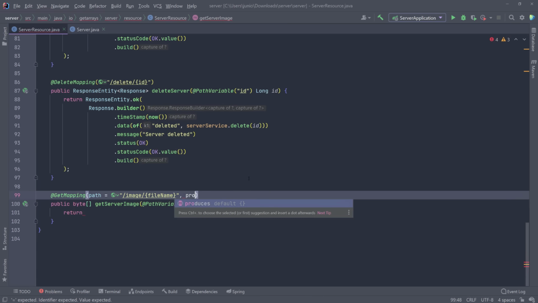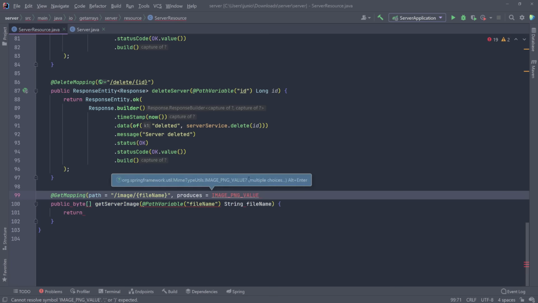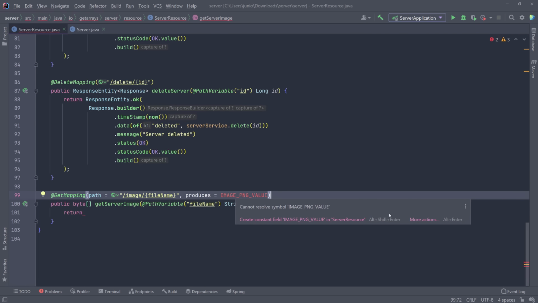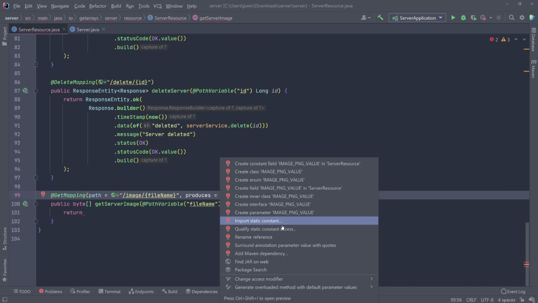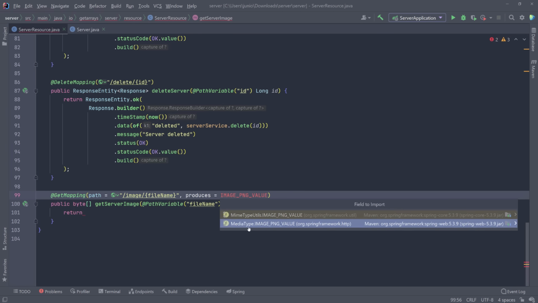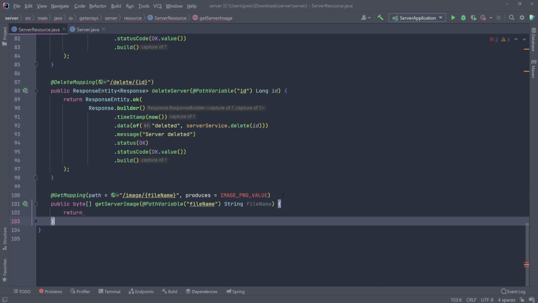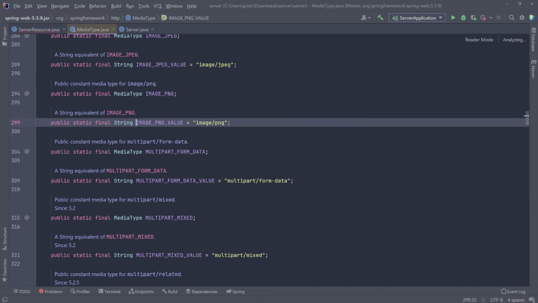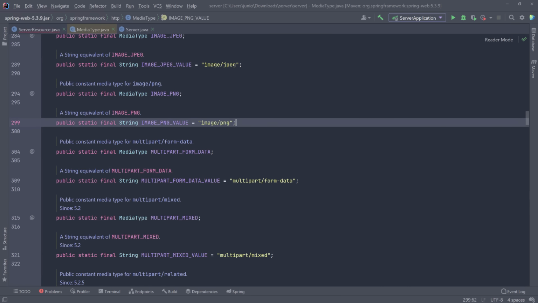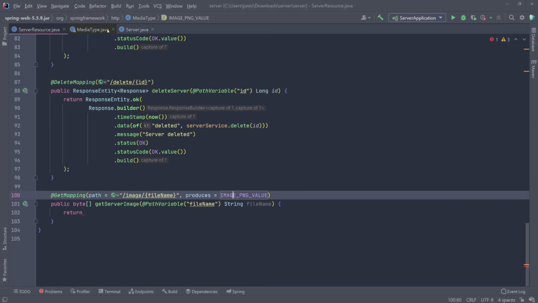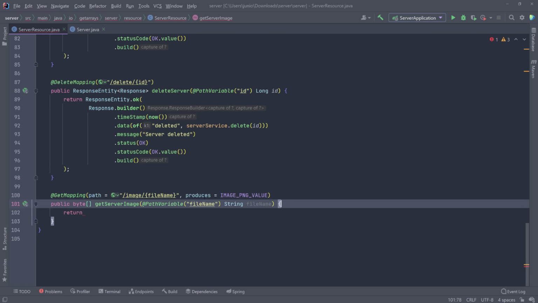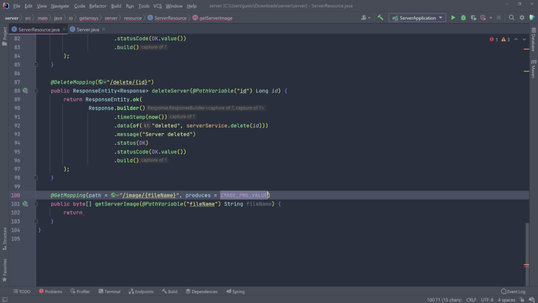And the second one that I want to pass in is produces. I want to pass in IMAGE_PNG_VALUE and close that. So let's go ahead and import this. Let's go to more actions and import static constant, and it's supposed to come from MediaType. So let's go ahead and select that. If we go in here, it's only going to say image/png because we have PNG images. So if we go back and close this, we're explicitly saying that this is producing PNG values.